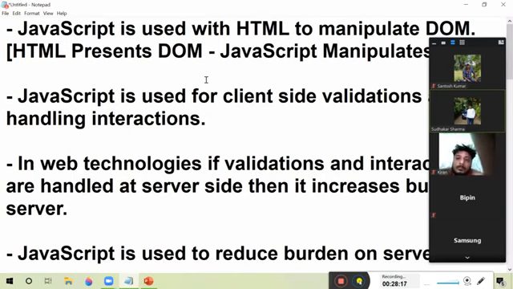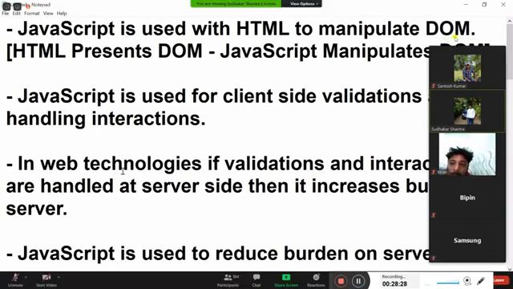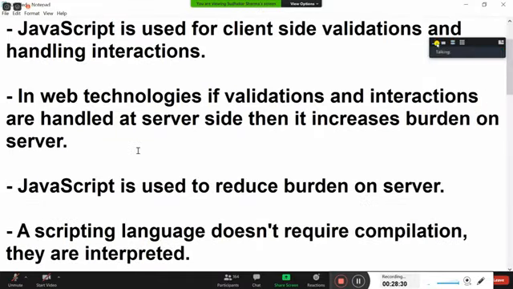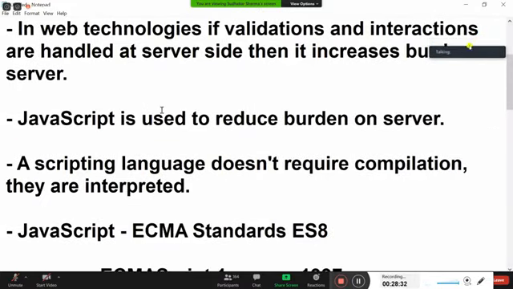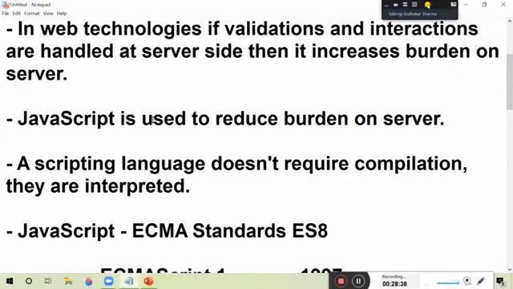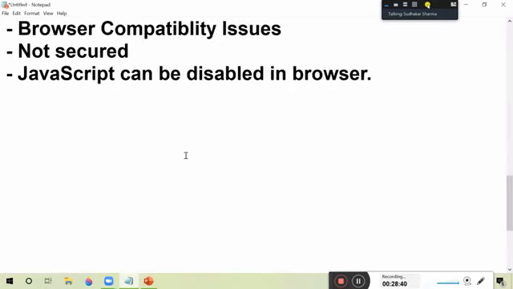So that's the reason we have to handle validations client side. We have to handle interactions client side. But we cannot simply depend on client side, because client side script can be disabled. Due to that, what happens? So we need to handle both client side and server side. So these are important points.